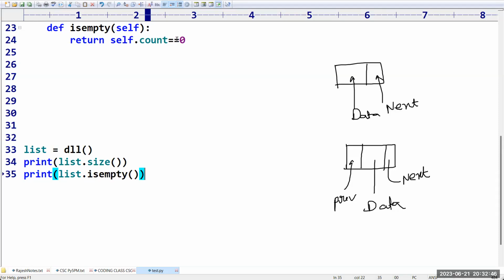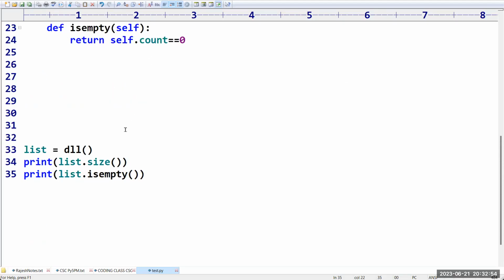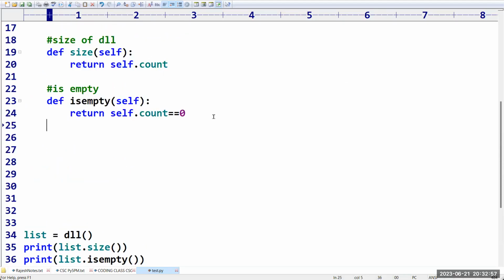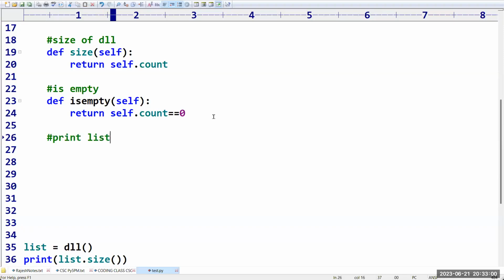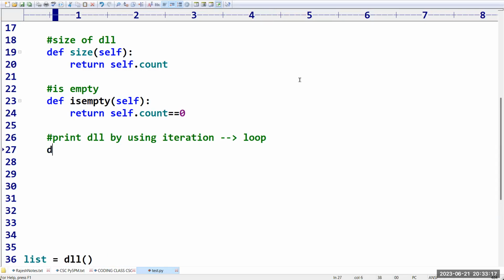Right. Now, please think a bit carefully. I'm going to implement the functions one by one. It is highly recommended to please concentrate. Sir, what is the first function? I want to print the double linked list by using iteration. By using iteration in the sense, I'm using a loop to print these values. Sir, let us see how to define. I'm taking def print list iterative, where the first argument is self.